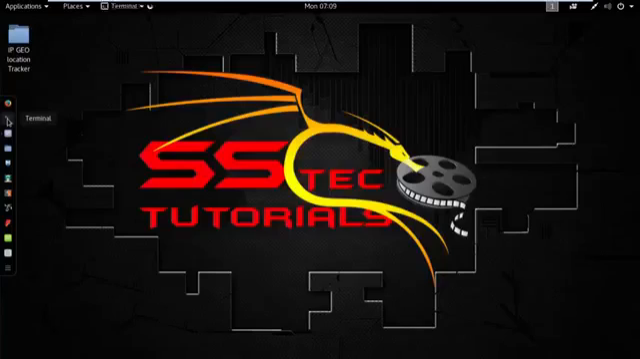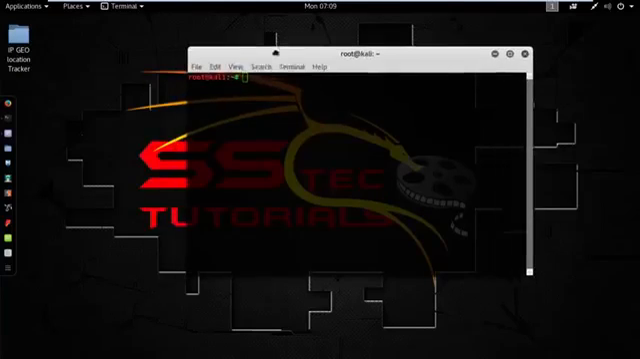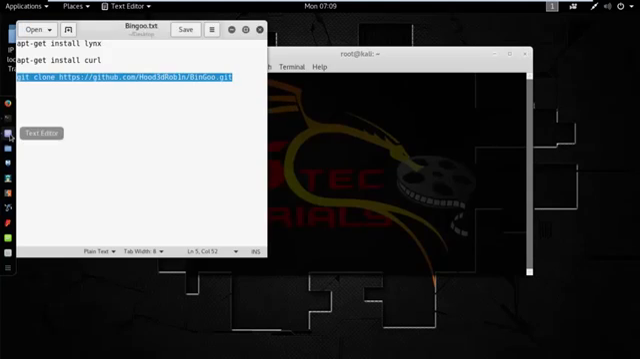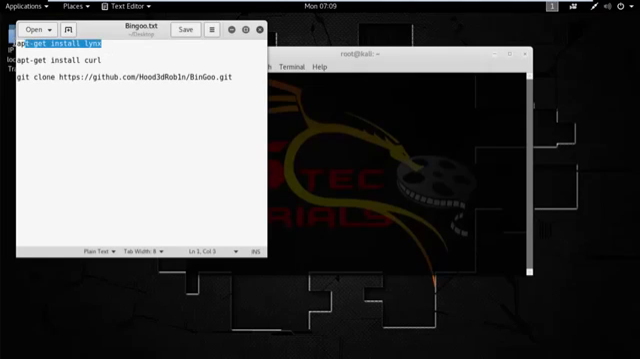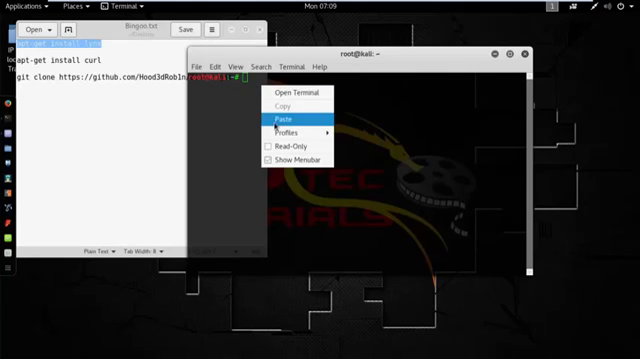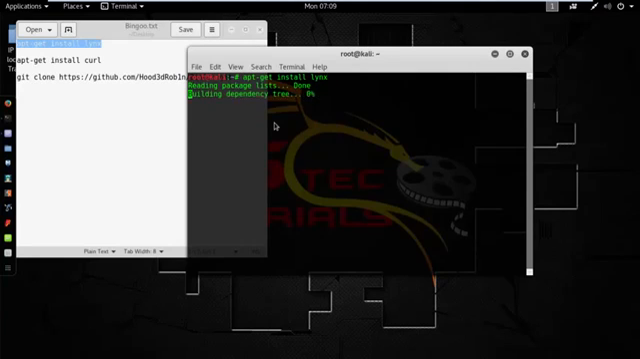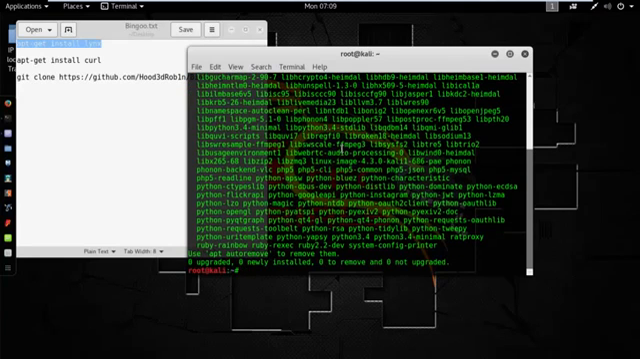Open up your terminal. You have to install Linux and curl before running BinGoo. Here are the commands. Type this first command, apt-get install Linux, then hit enter. I have already installed all of this.